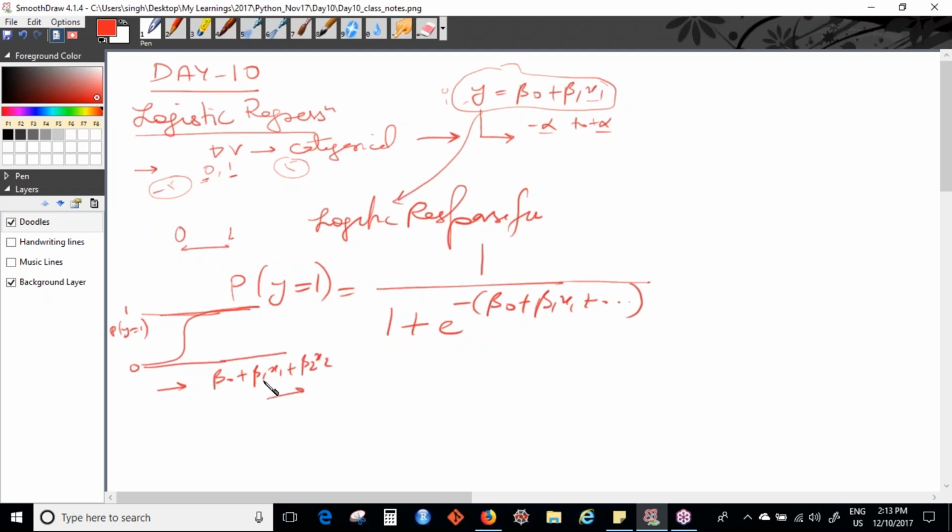So positive betas take you towards 1. If my beta is positive, I will go closer towards y is equal to 1, right? And if my beta is negative, I will go closer towards y is equal to 0, right? From this figure, if my beta is small, I will go towards this side, but if my beta is large, I will go towards this side. If I go towards this side, I have more ones here. My ones are here and zeros are here. So this is the interpretation of this curve, the S curve.